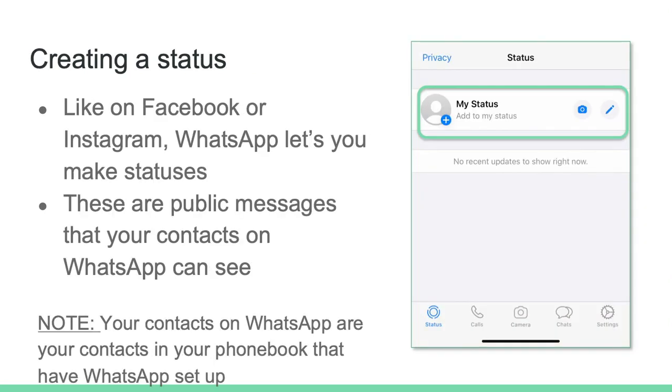Like on Facebook and Instagram, WhatsApp lets you make statuses. There's also public messages that your contacts on WhatsApp can see. Your contacts on WhatsApp are the contacts in your iOS or Android phone mail app.